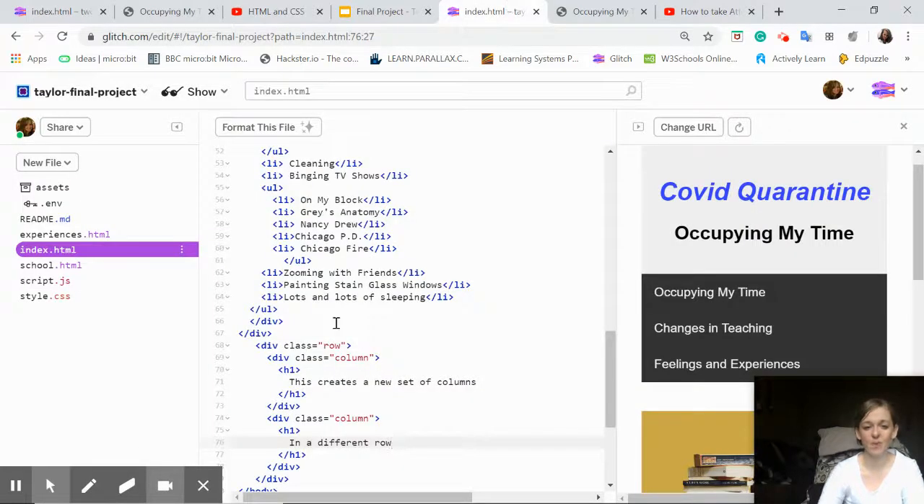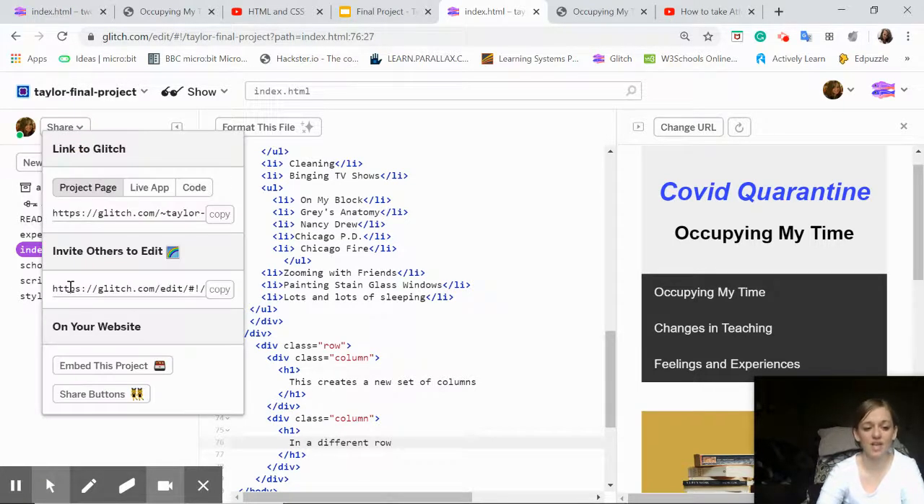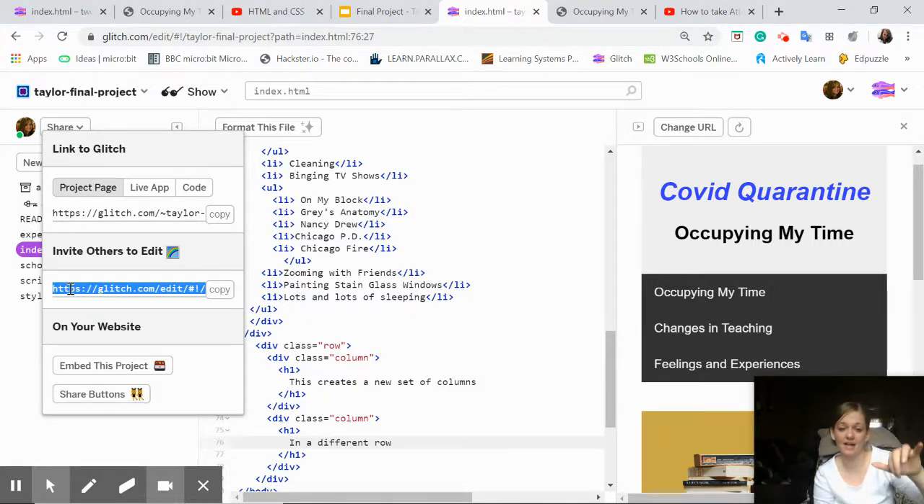That last one is very important. As you are working on your websites and you want to get help or you're submitting them, make sure that when you click share, you are using the link down here where it says invite others to edit. What that allows me to do is make edits to your website that you can later see. I will add comments, with an open angle bracket, exclamation point, dash, dash, that say notes from Miss Taylor, and then I will give you specific feedback in your website as you go through. All right, I know that this is a lot.